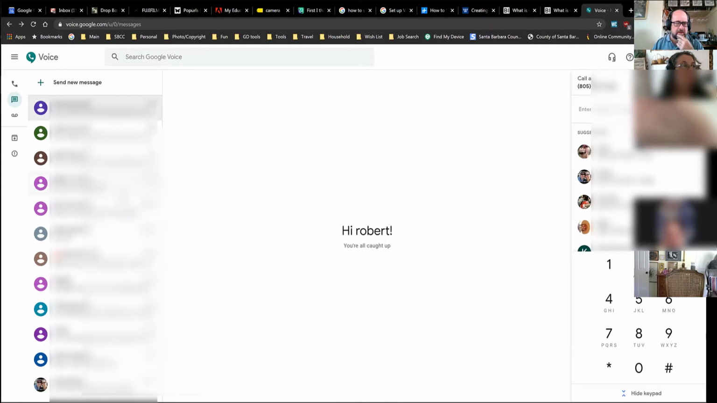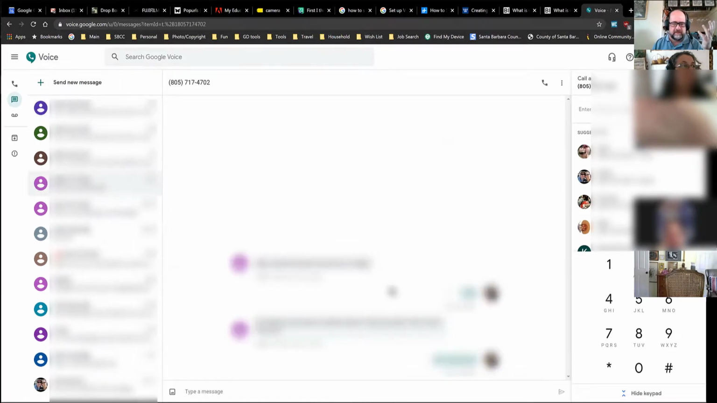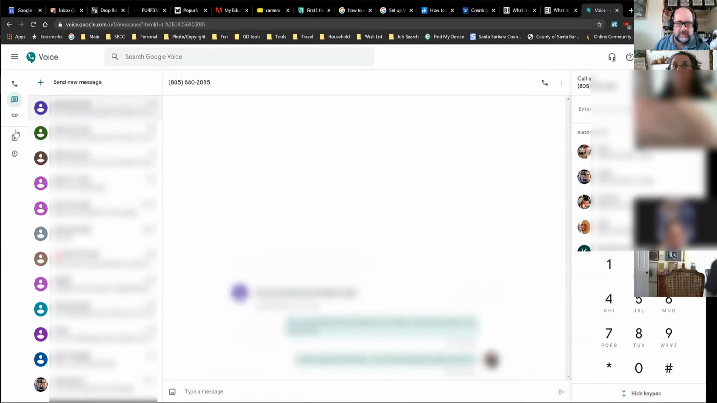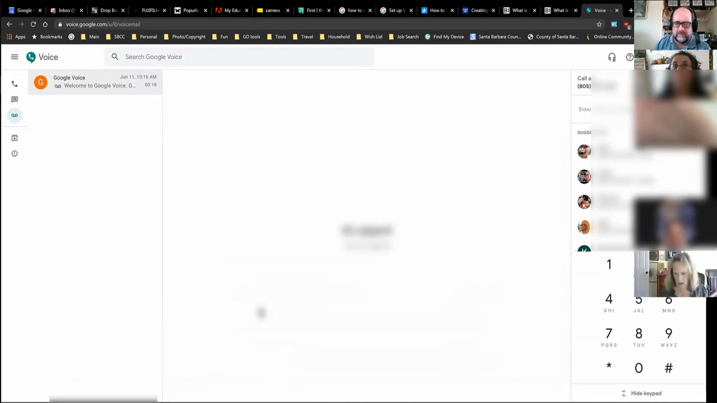So if I click on any one of these text messages, right, I can literally just type in the computer in the browser. And this all works best in Chrome because it's a Google product. So that's all there is to it. You can even get your voicemail messages from here. So you don't need to connect it to a cell phone at all.